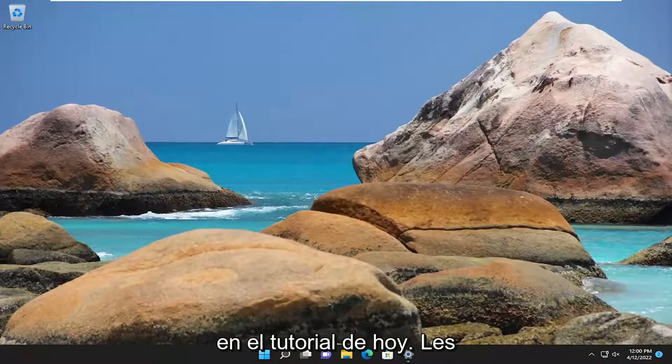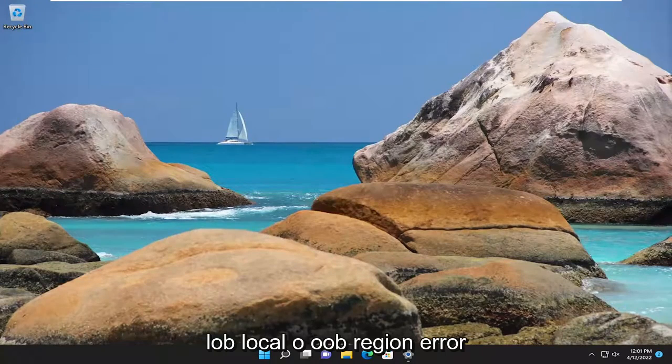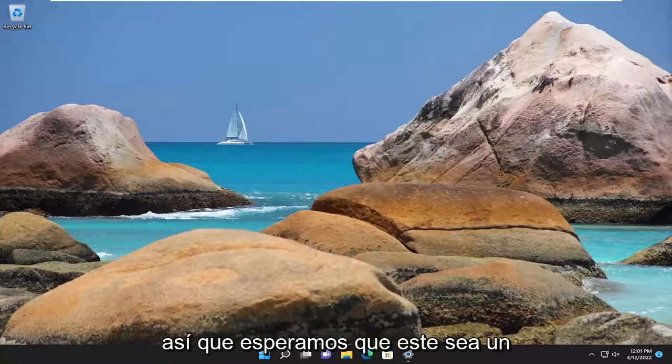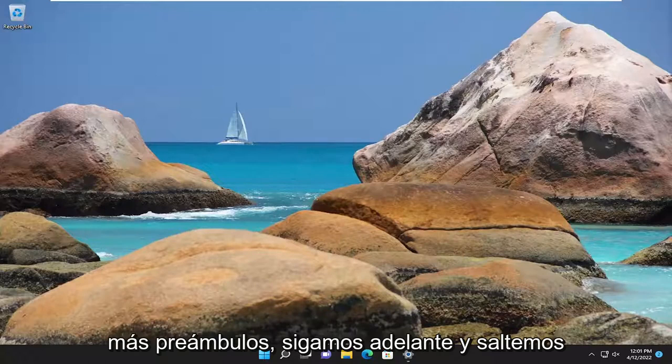In today's tutorial, I'm going to show you guys how to go about resolving if you're having an issue on your Windows 11 computer with the OOBE keyboard, OOBE local or OOBE region error that you were experiencing on your Windows computer. It says that something went wrong. You can try again or skip for now. So this should hopefully be a pretty straightforward process, guys. And without further ado, let's go ahead and jump right into it.